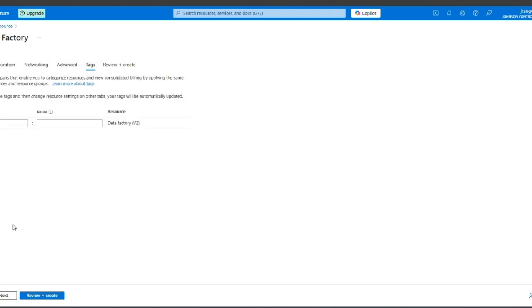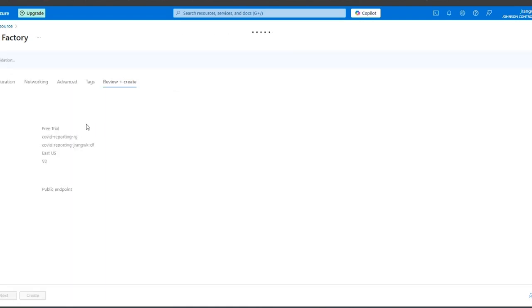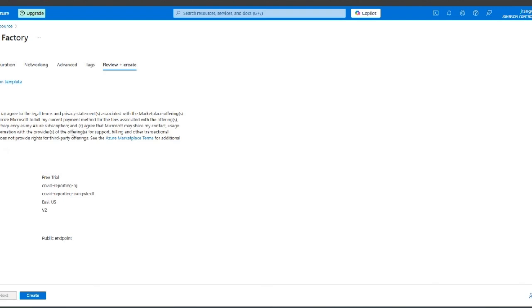Then going to the next one is the tags option. As of now, we will not provide any tags. And then finally, it will ask for review plus create. It will show you everything and validate your names and everything. Once you click on create, it will start deploying the resources. I have already deployed it, so I will not redeploy it again.